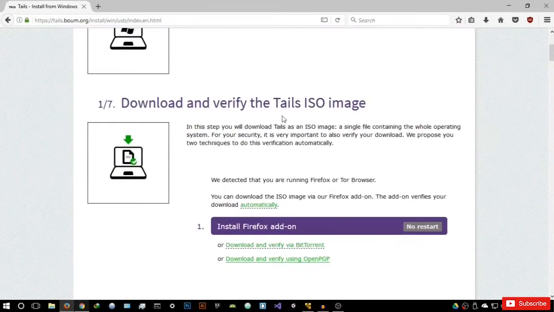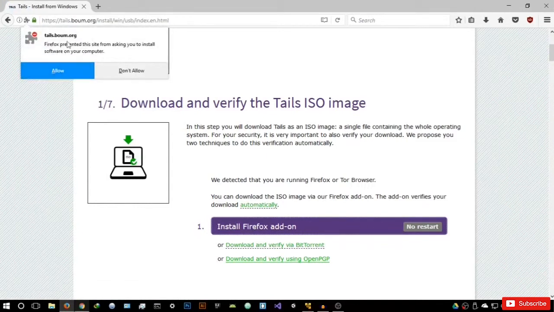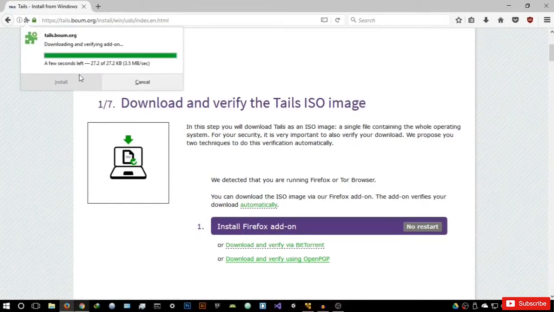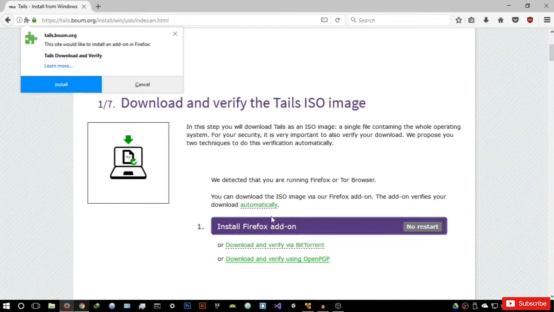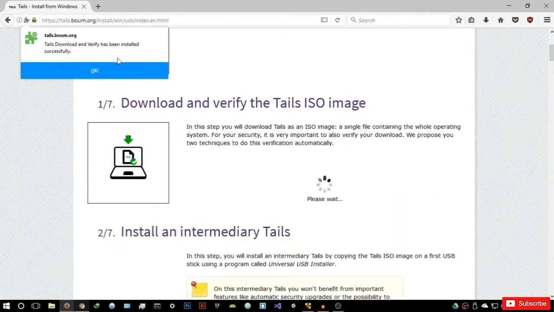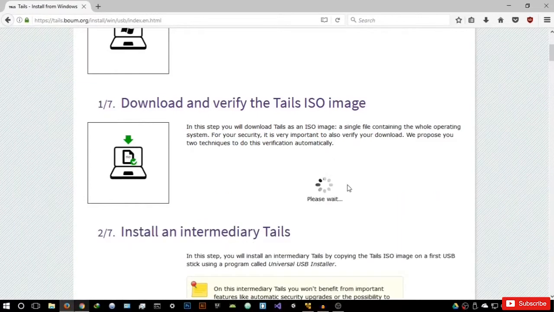Alright, and now you can download and verify the Tails OS ISO file. You can do that through the Firefox add-on, as I mentioned earlier, or you can do it through BitTorrent. I would recommend doing it through BitTorrent, or if you want to, you can install the Firefox add-on right here. Just allow it. Or if you're using Chrome, it will ask you to install the Chrome add-on. Just install it and hit OK.